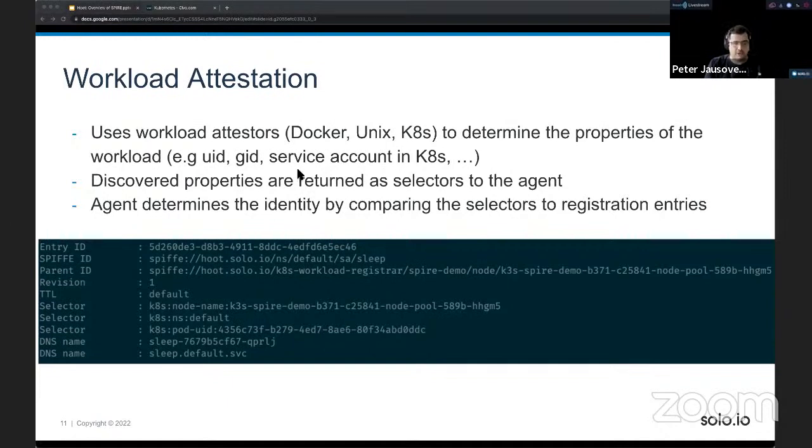So basically, your workload is saying, this is my ID, I'm in the default namespace, and this is the node that I'm running on. Now, independently, the server and the Kubernetes registrar, in this case, did an inventory of all the workloads in the cluster, and it also independently gathered those selectors, right? And then those two get matched, and if they match, the SVID gets issued for the workload.